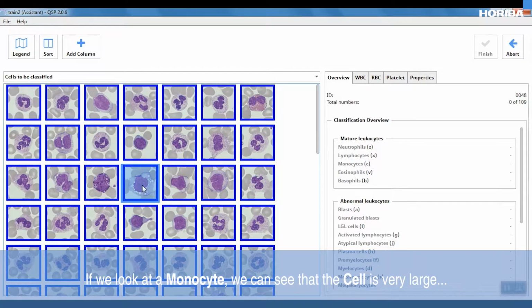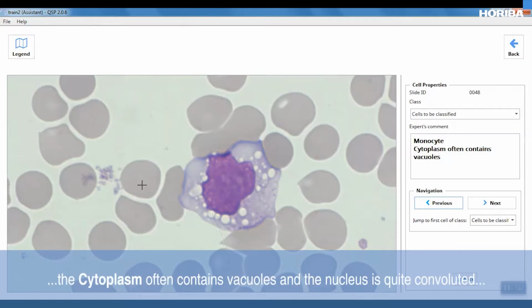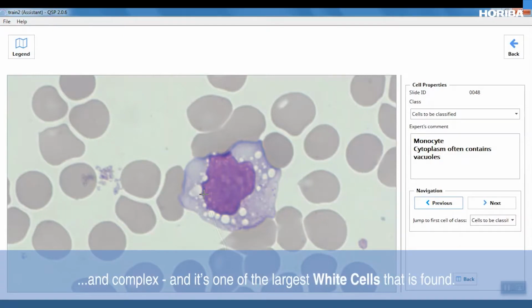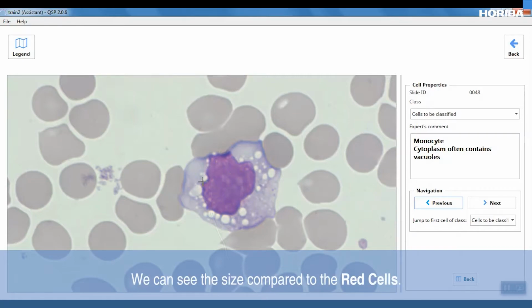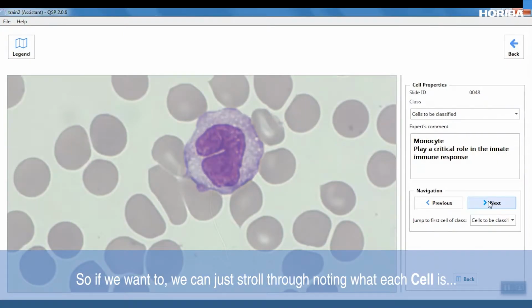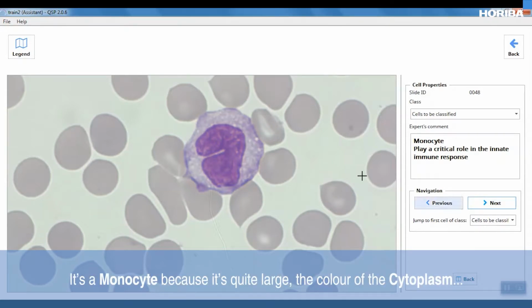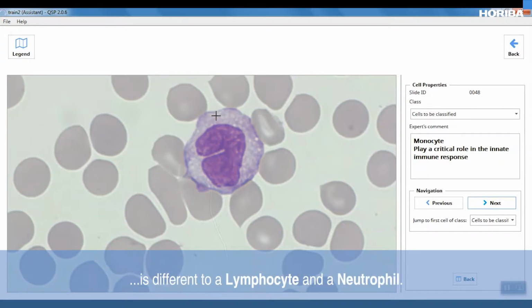If we look at a monocyte, we can see that the cell is very large. The cytoplasm often contains vacuoles, and the nucleus is quite convoluted and complex, and it's one of the largest white cells that is found. We can see the size compared to the red cells. So if we want to, we could just stroll through, noting what each cell is, why it is that particular cell. For example, why is that a monocyte? It's a monocyte because it's quite large. The colour of the cytoplasm is different to a lymphocyte and a neutrophil, and the nucleus is quite large and convoluted.